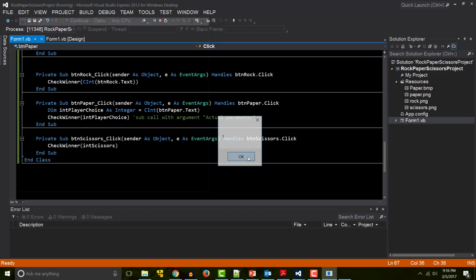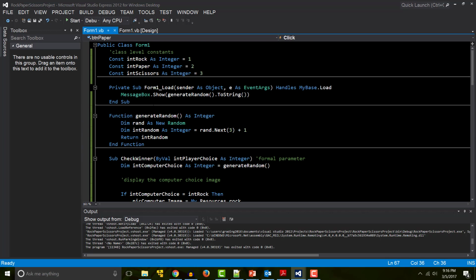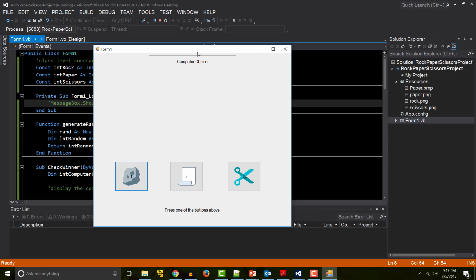Okay, I already gave away the answer. Let me stop that. Here in the form load, I'm going to comment out the message box so that we don't give away the answer. And then what I'm going to do is I'm going to choose rock. And I lost because paper covers rock.